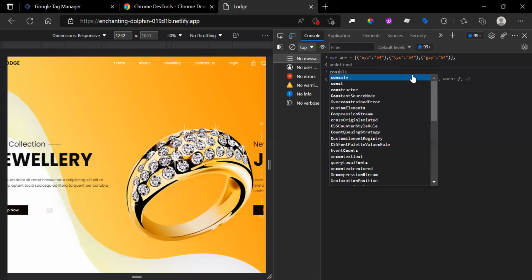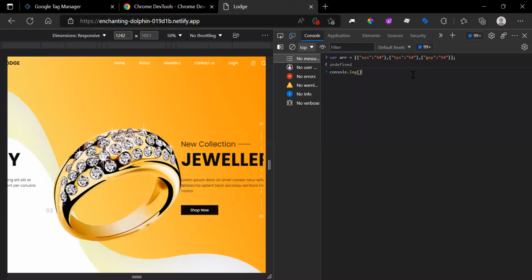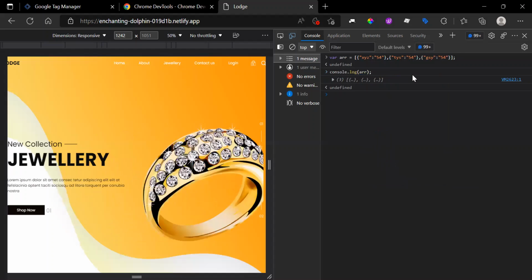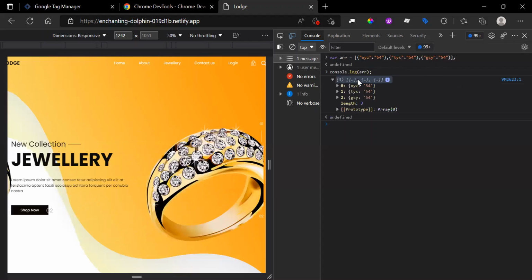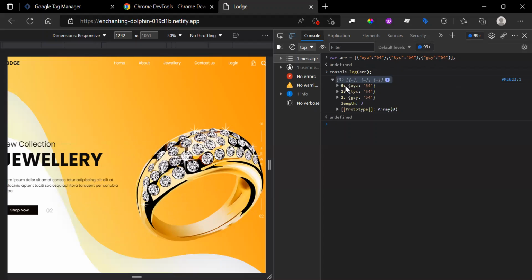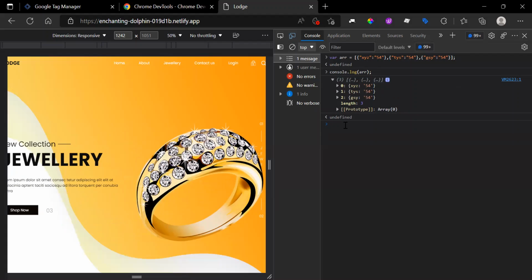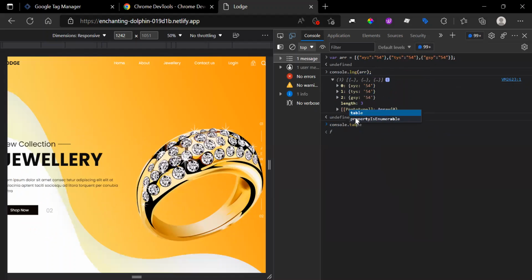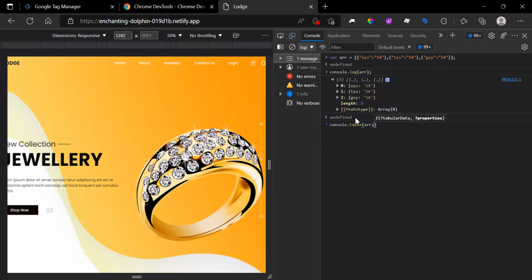If I try to show you how our array looks, I can simply log it into the console using the console.log function and passing the array here. And you can see all the objects inside the array that I created coming up here as well. Also, there is another very innovative function. We can use the console.table function, and inside, if we pass an array, let's see what happens.